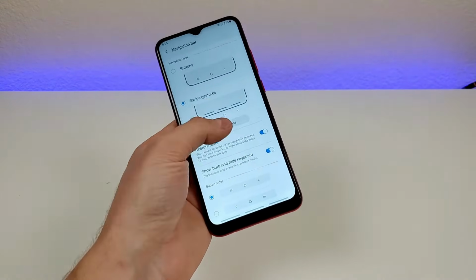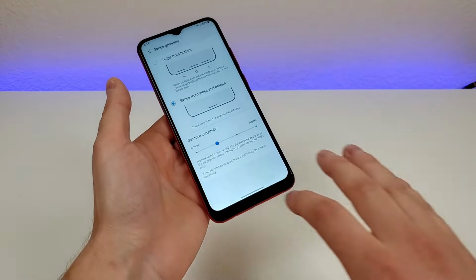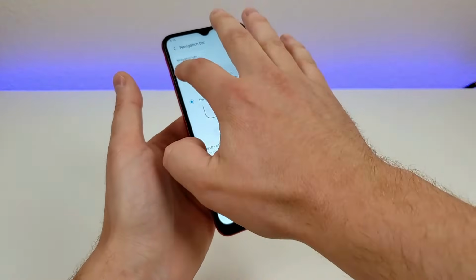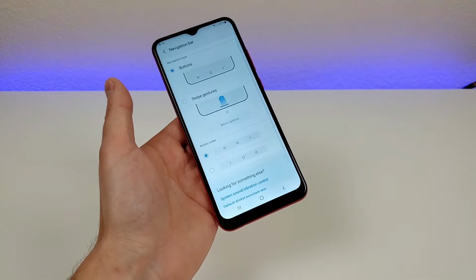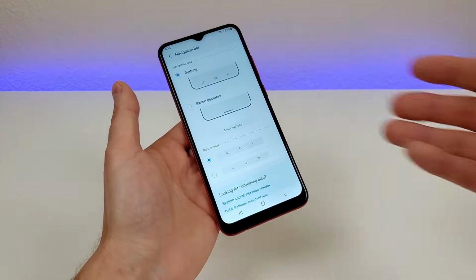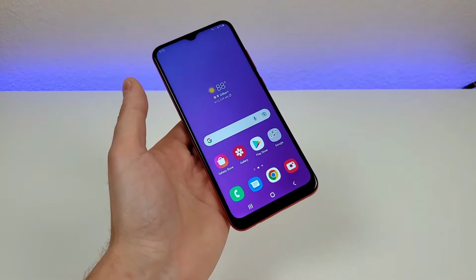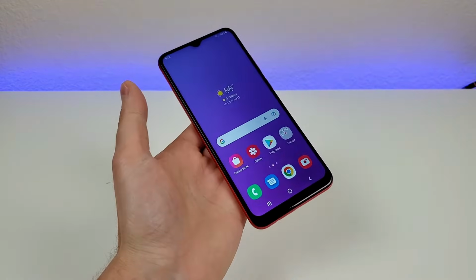So what I recommend doing is trying out all these various navigation options to see which one you prefer. Because like I mentioned before, you might think that you prefer the default 3-button navigation, but then you might try out gestures and then decide that you actually prefer that instead. So I definitely recommend trying out all those different options on your Galaxy A03.